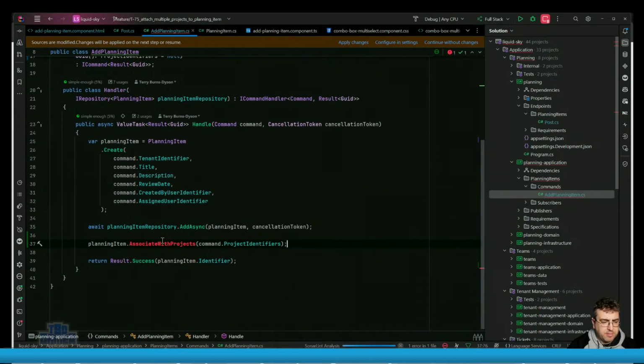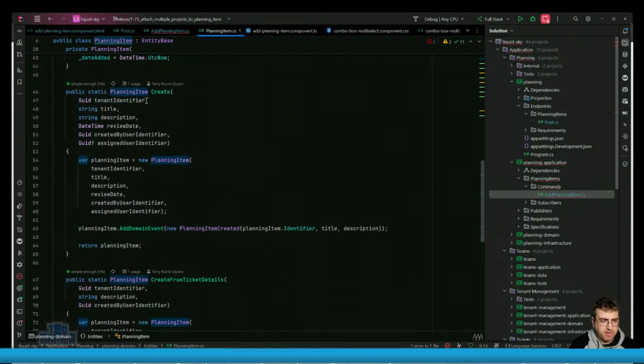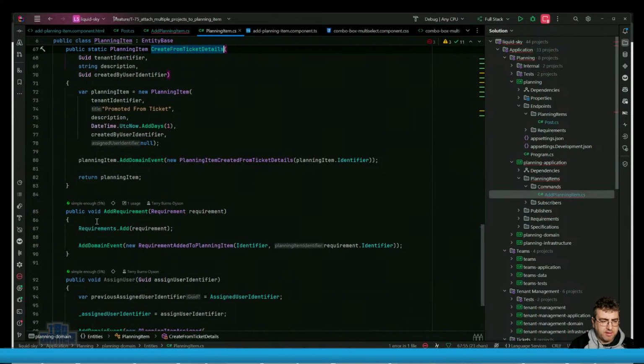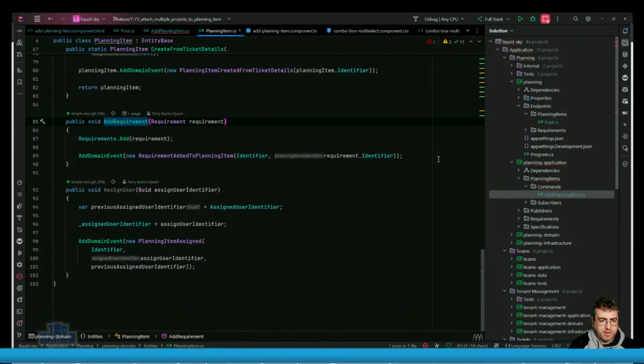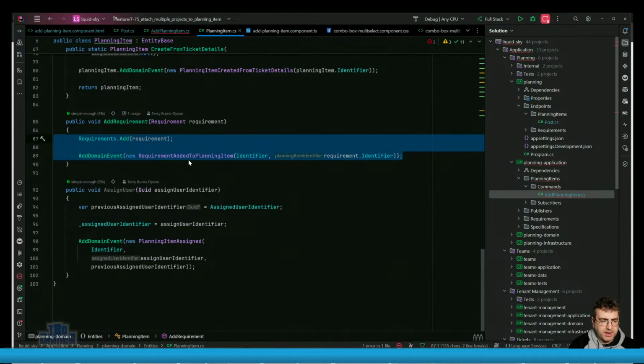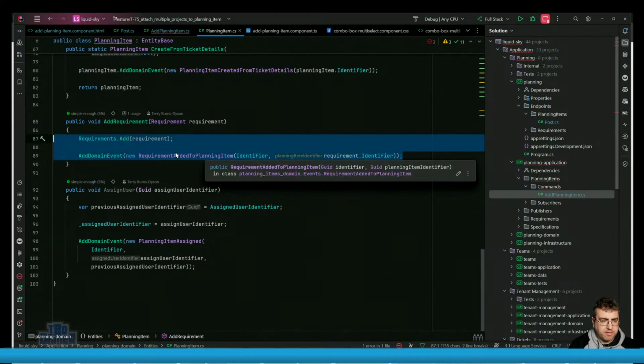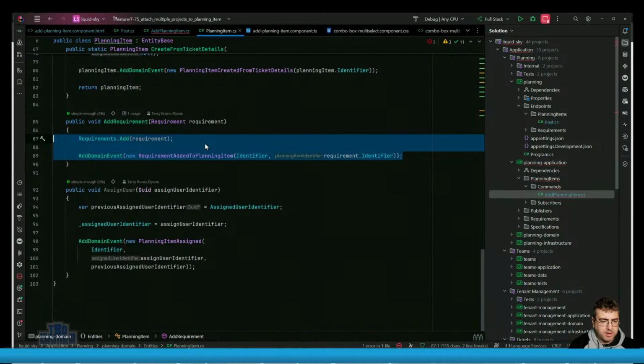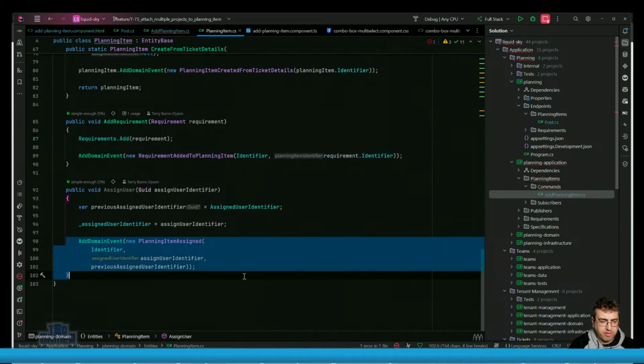The reason I'm doing it on the planning item is because this association doesn't matter away from the planning item. But now this planning item is pulling double duty, and it gets more complicated, right? So I've already got create from ticket details. I've got an add requirement. So add requirement is a similar thing, right? I'm going to add a list of requirements to this. And assigning a user is done that way. And this is so I can trigger events and stuff, right?